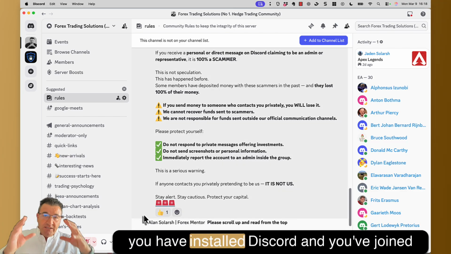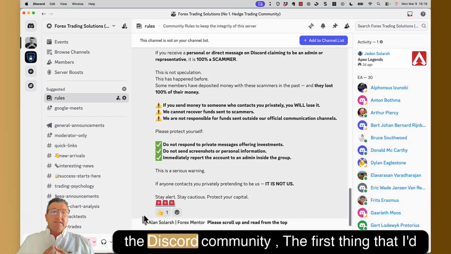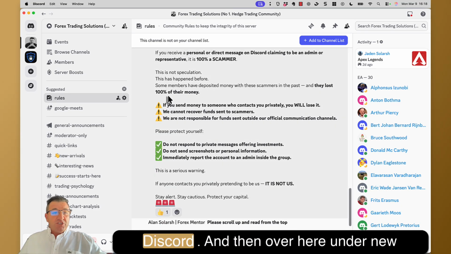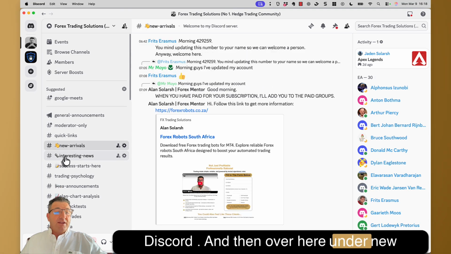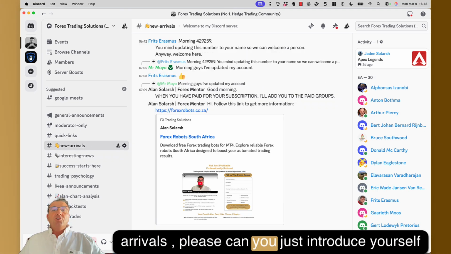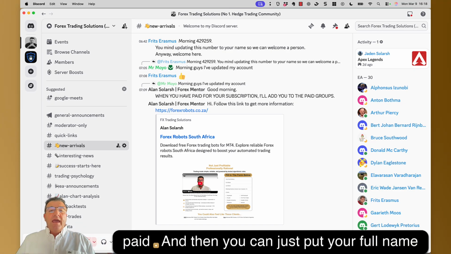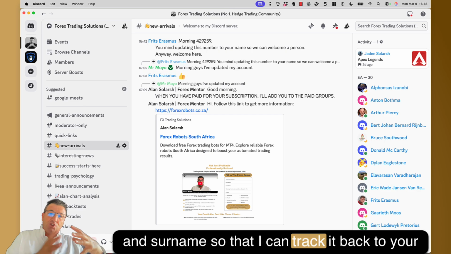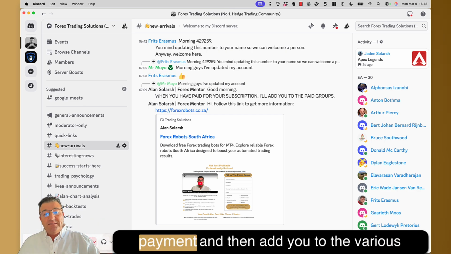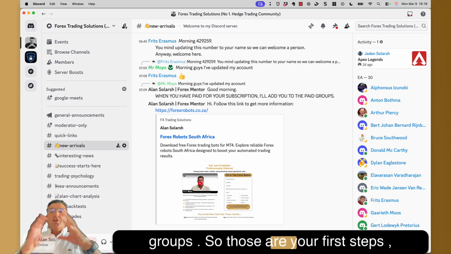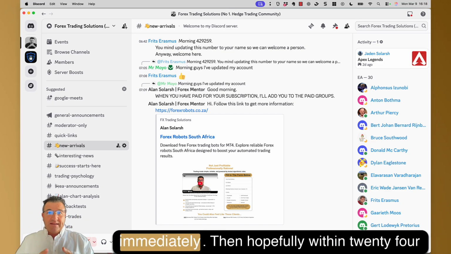When you have installed Discord and you've joined the Discord community, the first thing that I'd like you to do is to read the rules of the Discord, and then over here under new arrivals, please introduce yourself and say that you've just joined and you've paid, and then put your full name and surname so that I can track it back to your payment and then add you to the various groups. So those are your first steps immediately.